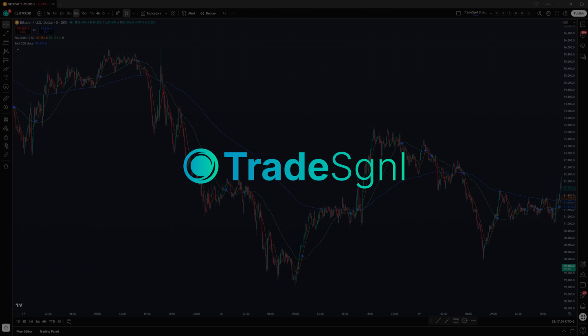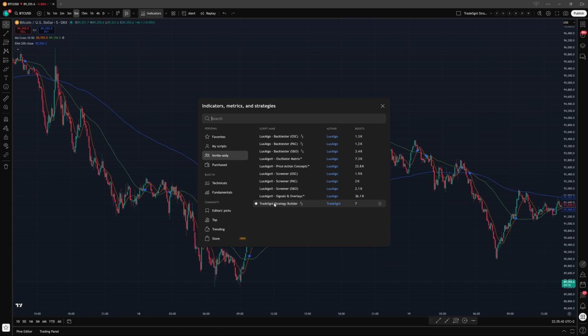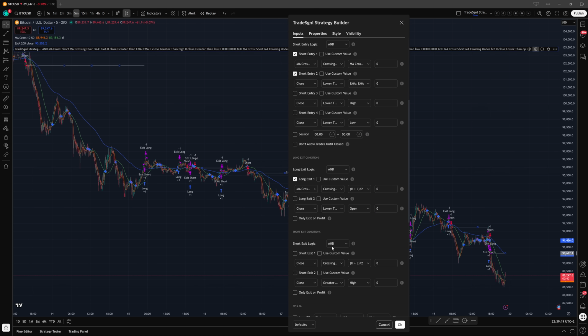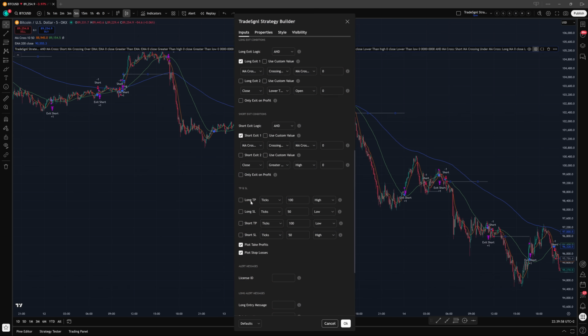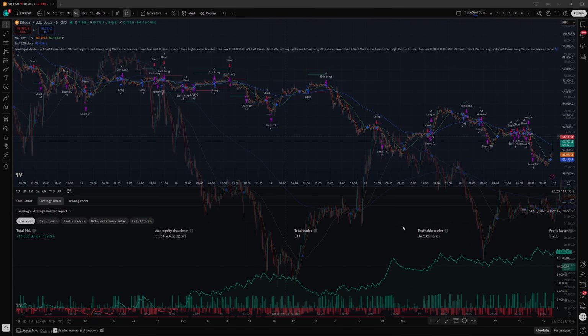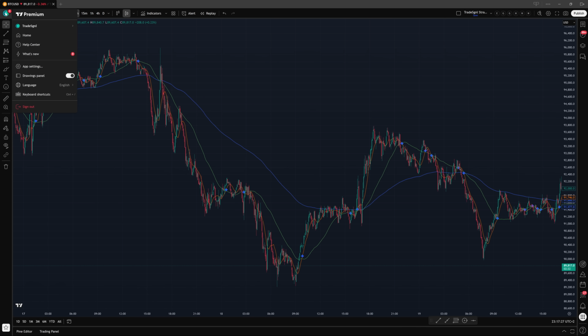In this video, I'll show you how to build and backtest a complete strategy using the TradeSgnl Strategy Builder in TradingView. You'll see how to add the Strategy Builder to your chart, create long and short entry conditions, set exit rules and basic take profit and stop loss, and run a backtest in TradingView. No coding, just configuration.